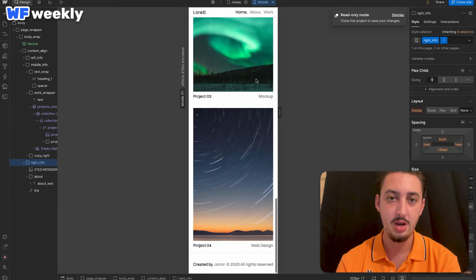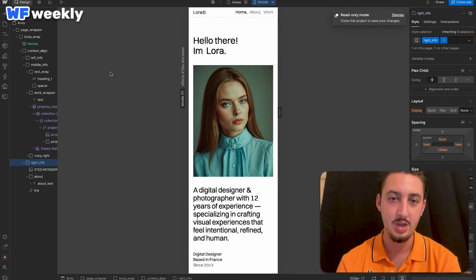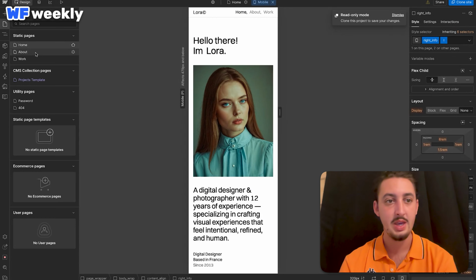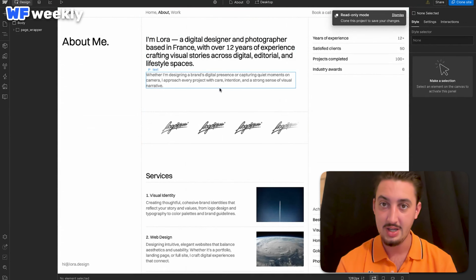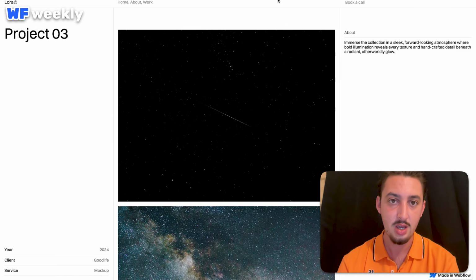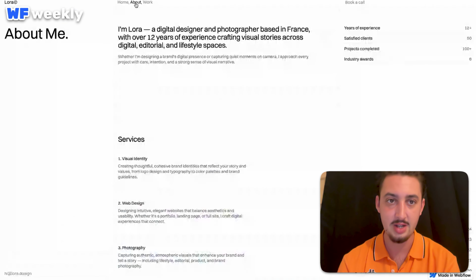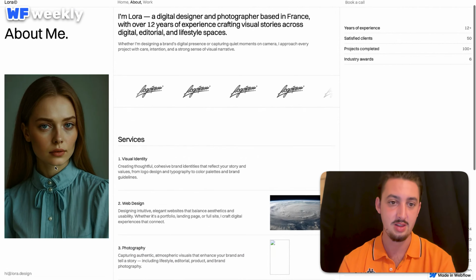So now Lora pops up here at the top, and then we have our projects below that. As for pages, we also have an about page and a work page. I'm going to pop this open like this again. Oh, very nice. Okay, I'm going to click the about page and take a look at it live.